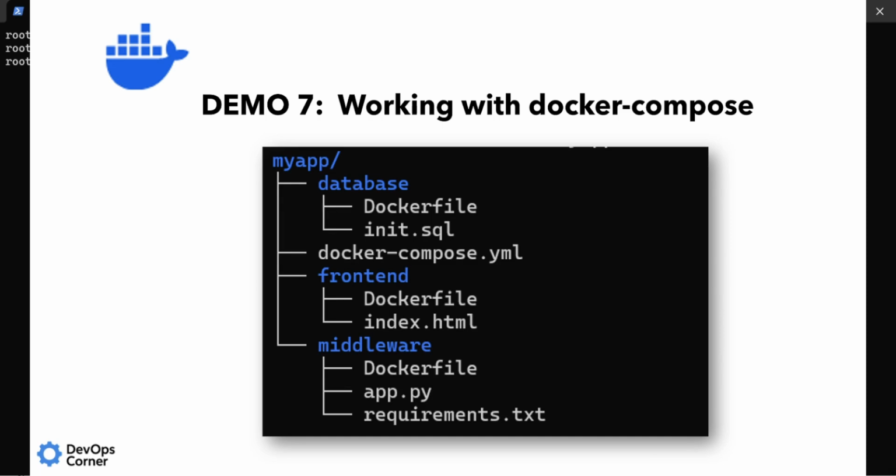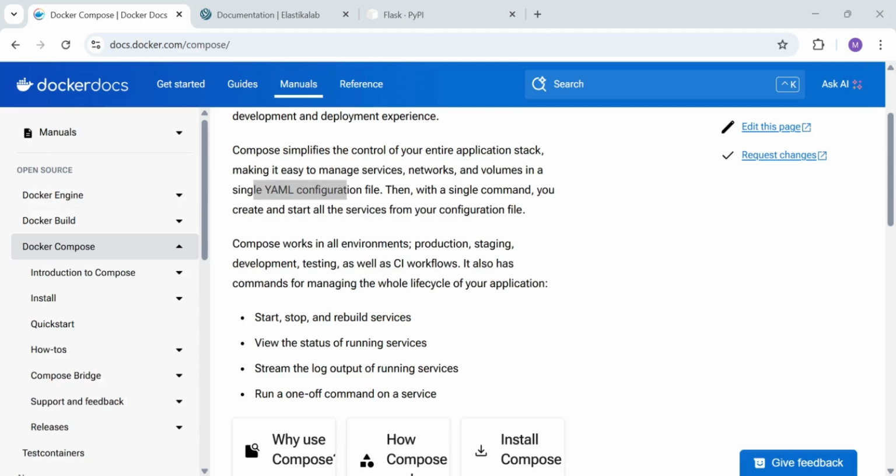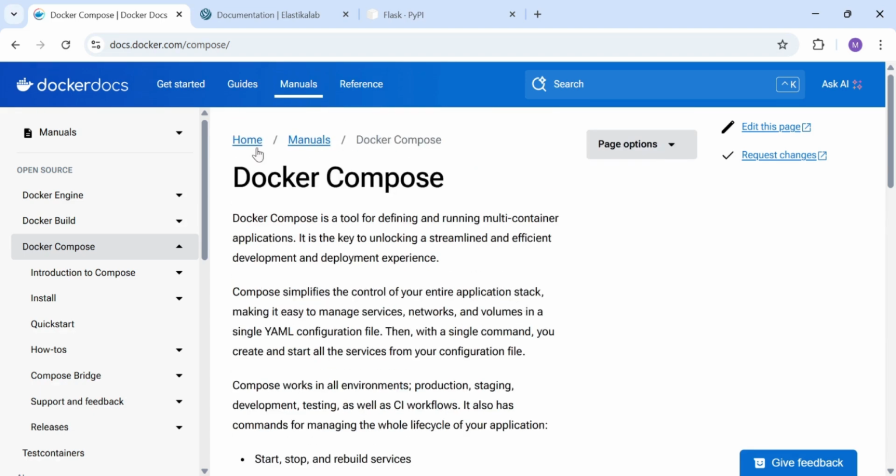Let me switch fast to the official documentation of Docker Compose, and we can see what it really means. As you can see, Docker Compose is a tool for defining and running multi-container applications. If you want to define an application made of multiple containers and you want to run this application, then Docker Compose is your best choice.